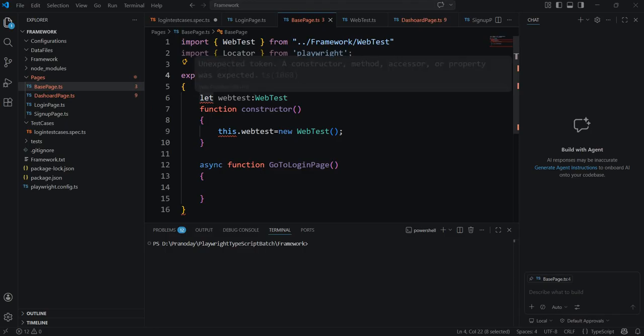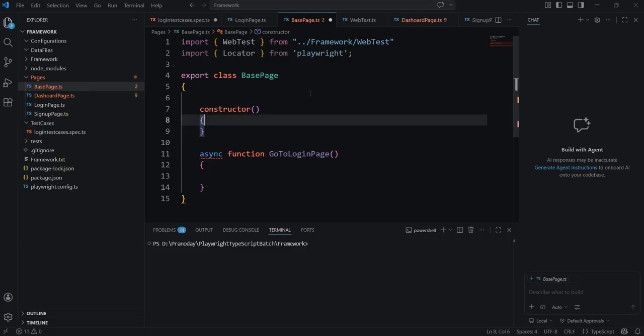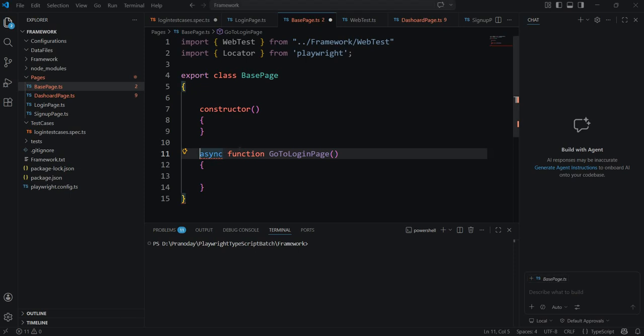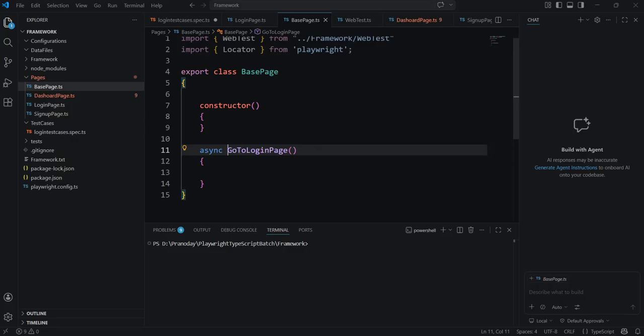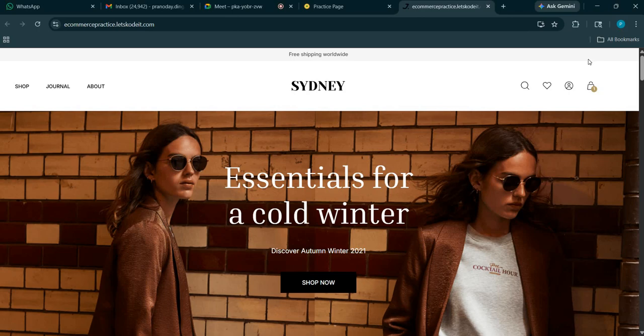So what I'll do here is just remove these parts for now, and slowly we will add them as and when required. So here we'll say async and then a method, async goToLoginPage. Okay, so what we need to do here to go to the login page is work with this element, right? This element we need to work with.